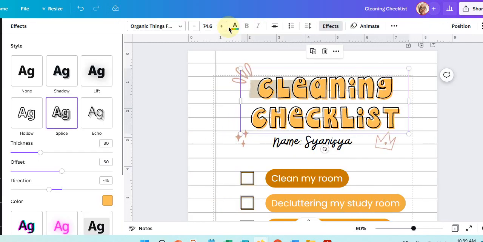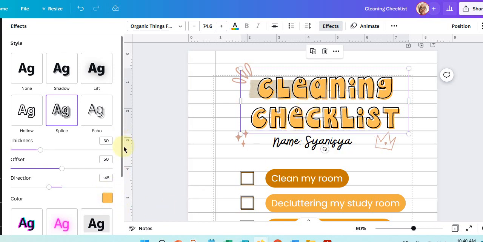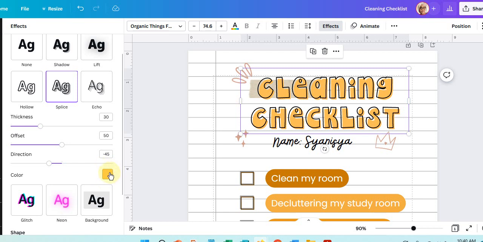And I'm going to click on that and see it brings up all these different effects that you can apply to your text. So in this case, they have used the splice. Because the splice is highlighted, that tells me that that is the effect that they used for this font. So as you can see, when you look at it, it resembles what is on this page. So I am going to change my color right here.